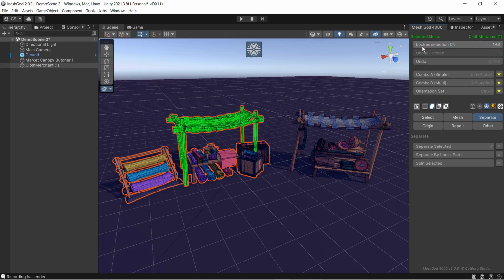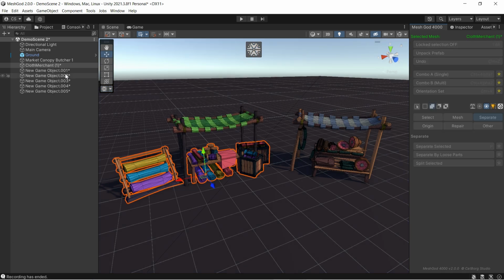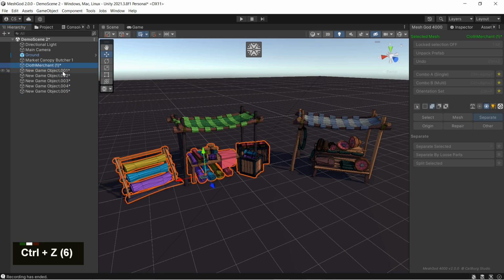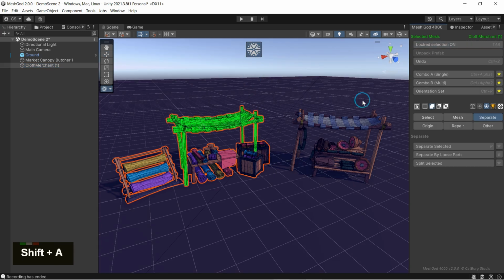Next is Separate by Loose Parts. This operation automatically splits a mesh into separate GameObjects based on disconnected geometry islands. Each loose, unconnected part of the mesh becomes its own GameObject with its own mesh.